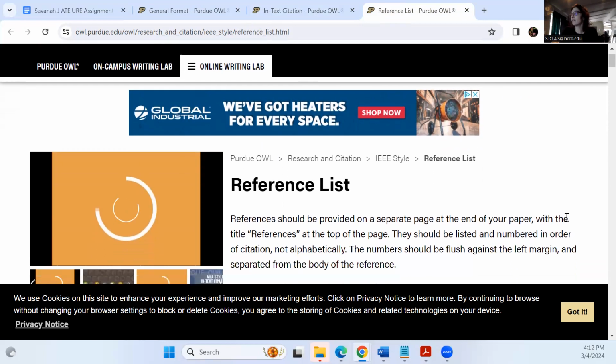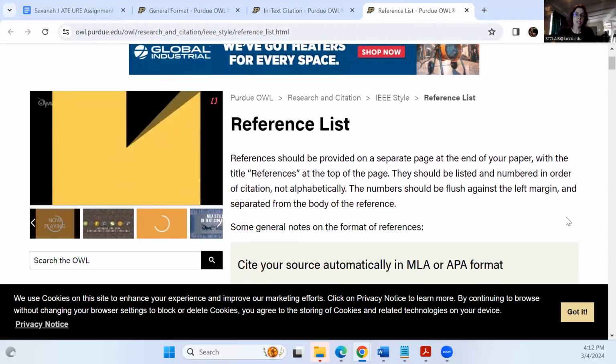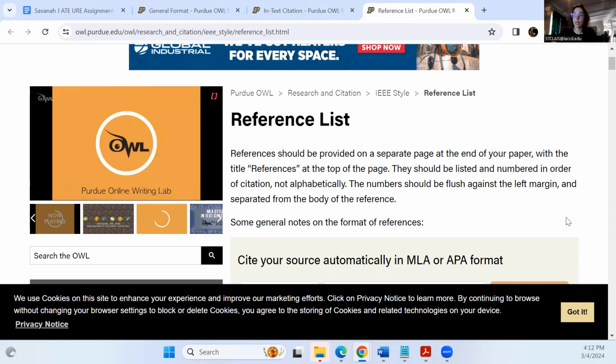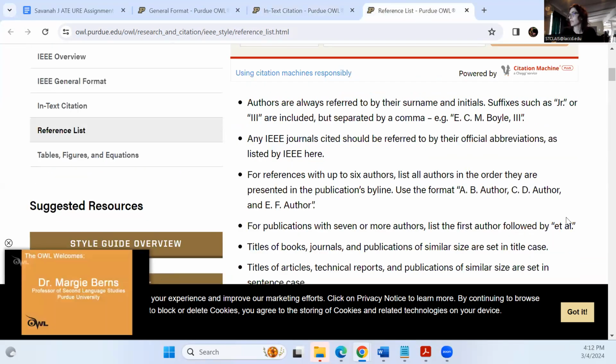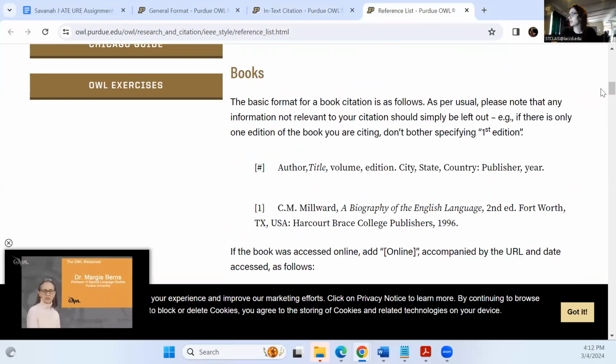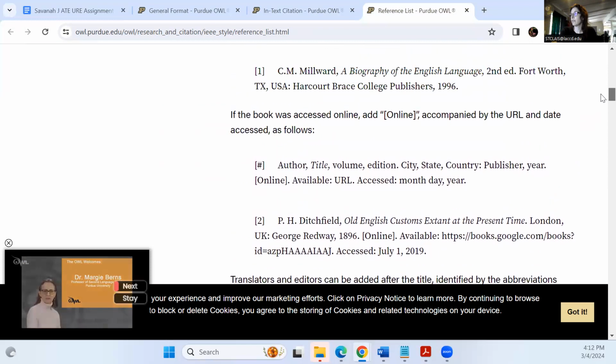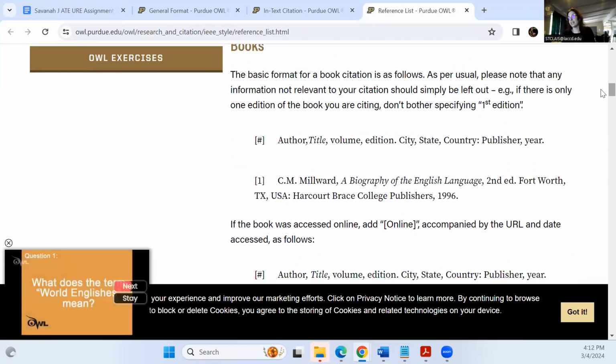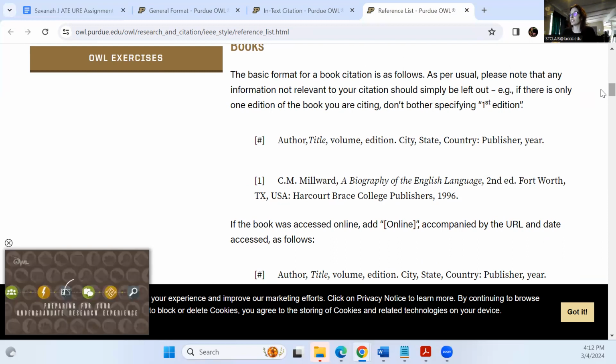Now here, for the reference list, you're going to put your references at the end, and it's going to start on a separate page. And let's see if we can find an example here of the reference list. So we can see that here we have this general format for books: author, title, volume, edition, the city, state, and country where it was published, publisher, and then the year. And then at that references section, you're just going to have the bracketed 1 and then the full citation for that reference.